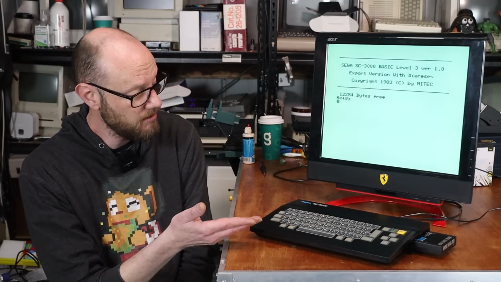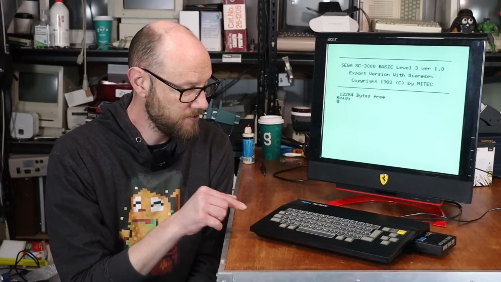But before the Master System, Sega did do the SC-1000 and the SC-1000 Mark II, both of which shared very similar hardware. And another machine that shared the same hardware was the SC-3000 line of computers. There was two of them. This is the SC-3000, and then there was the SC-3000H, which had a considerably better keyboard.